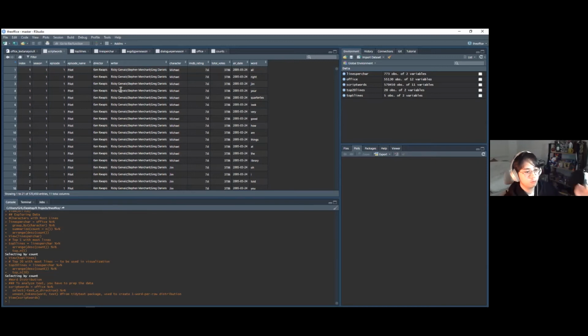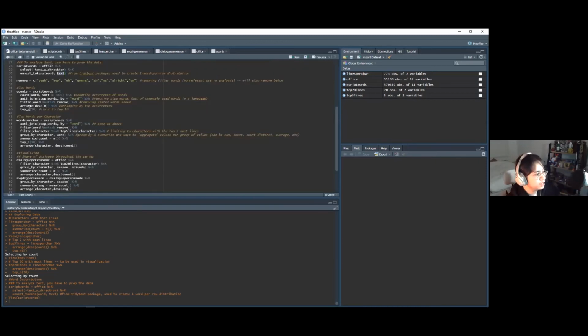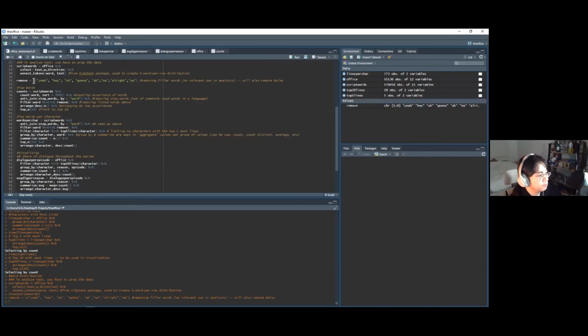So that's all one word per row. And then what you want to do next, if you're doing text analysis, is obviously exclude filler words like uh, yeah, hey, ah, all right, because that's generally not going to give you a lot of insight on your analysis. So you make a list of that. If you want to make a list, you add c and then you put everything that you want to include as characters within that list.